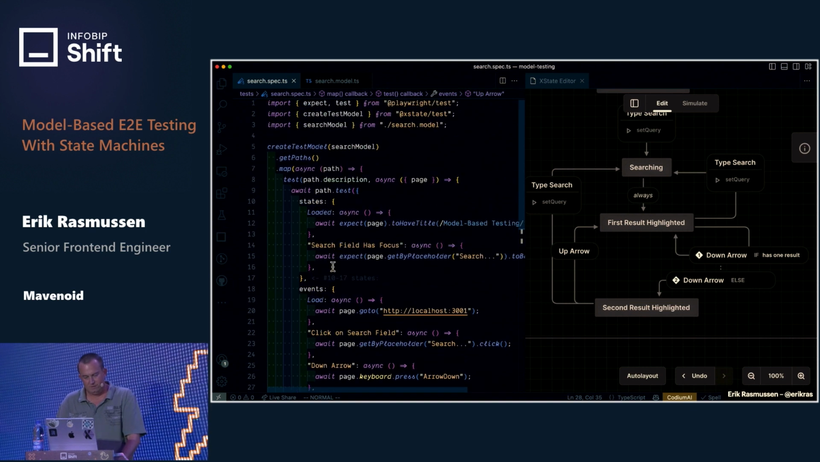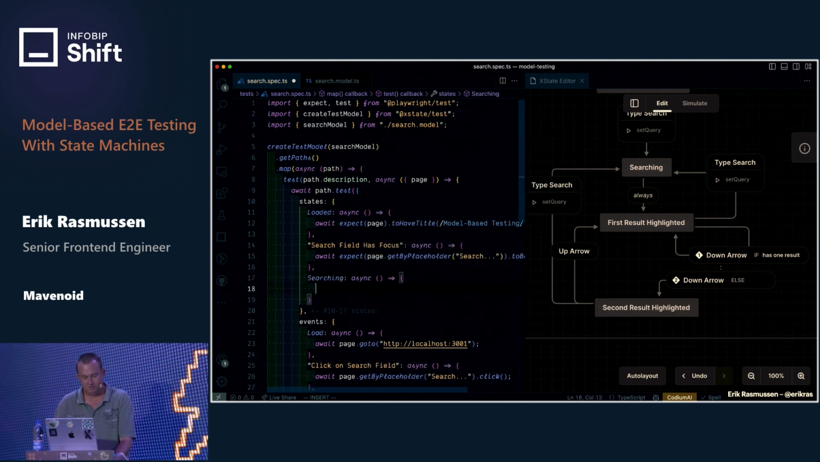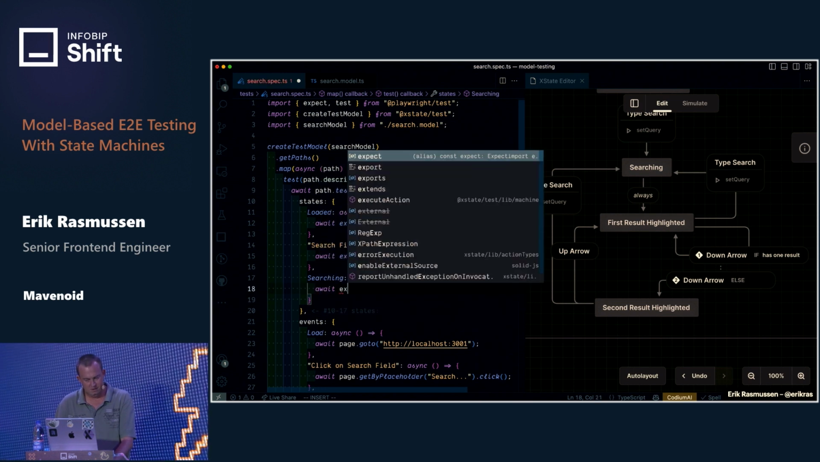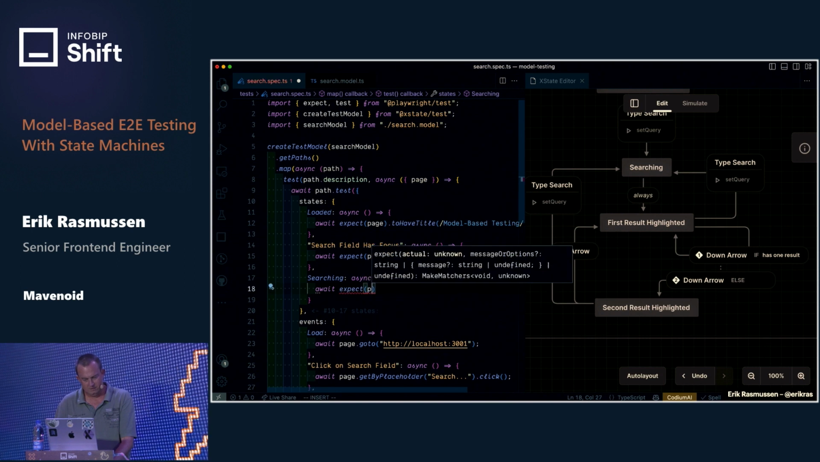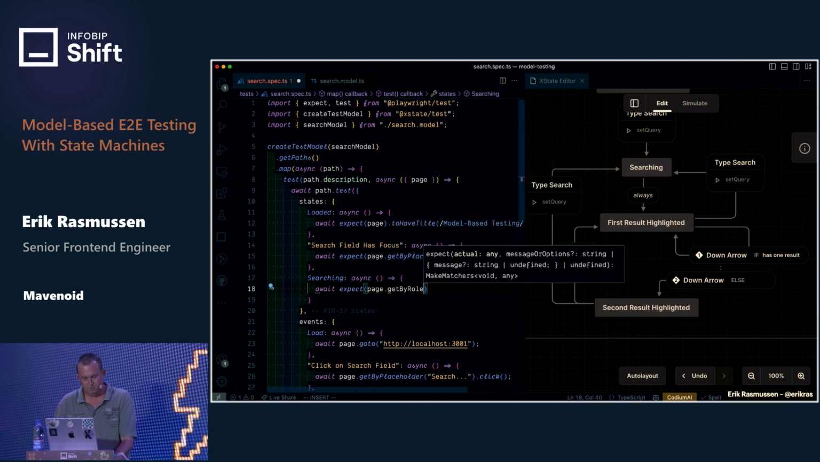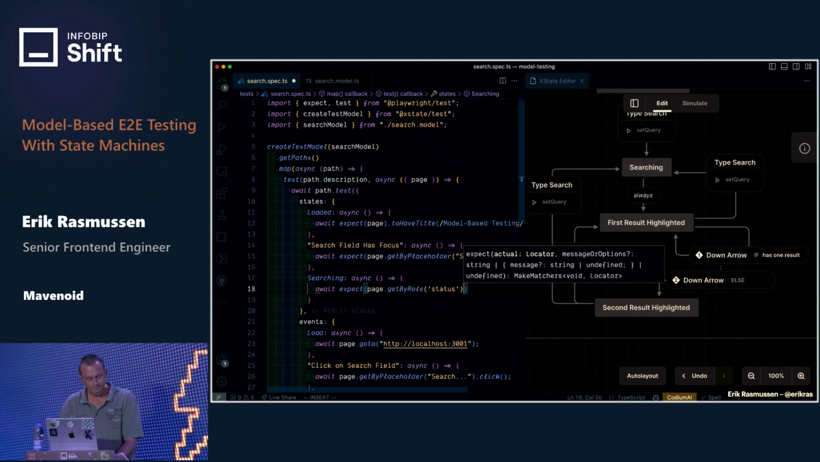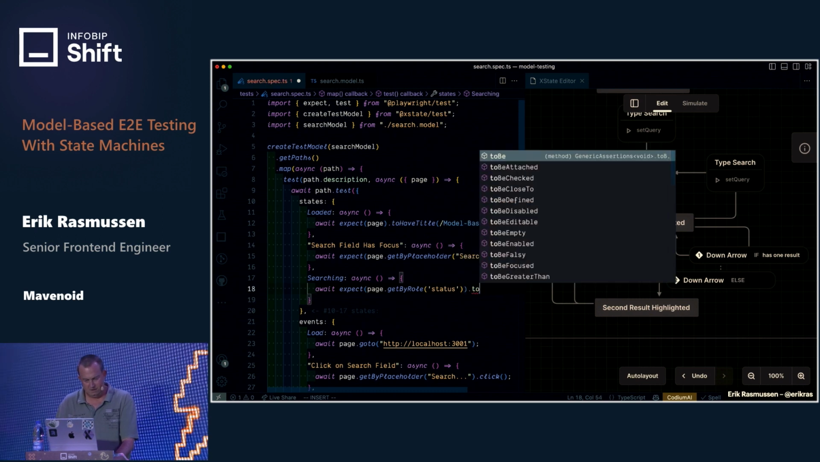Okay, so let's ignore the type search for the moment. Let's go to when we're searching. Just like we did before, we're checking if the spinner is there. That was our status role, I believe. So we're going to expect page by role to be status and to be visible.